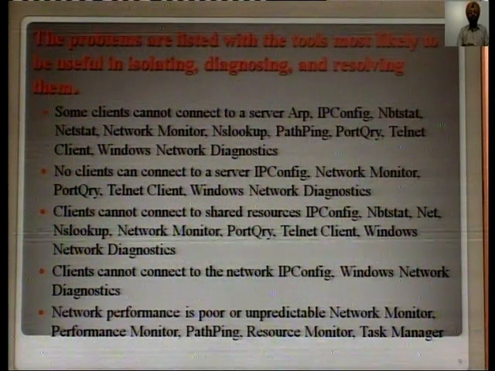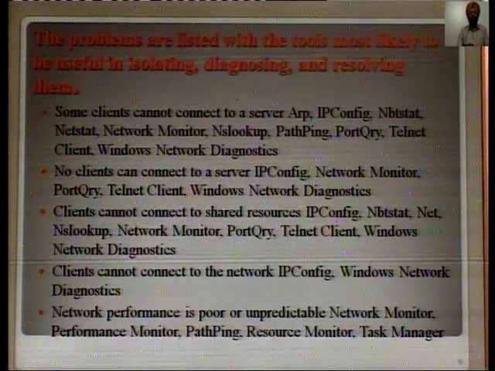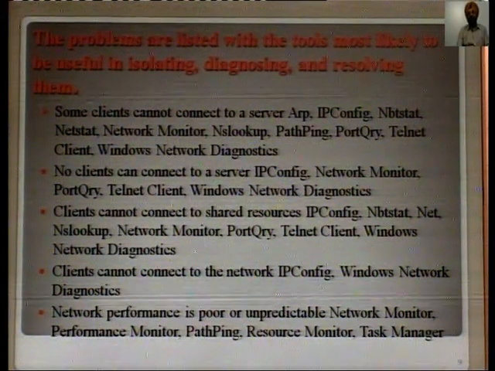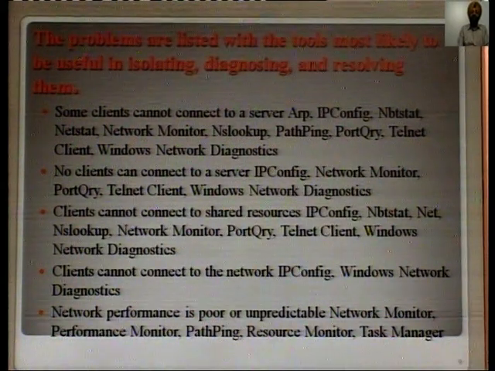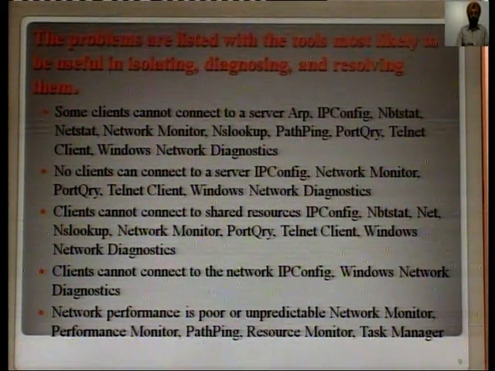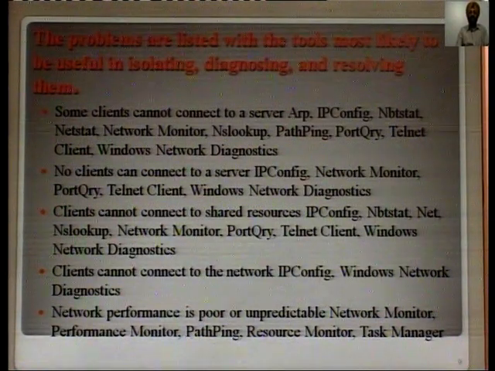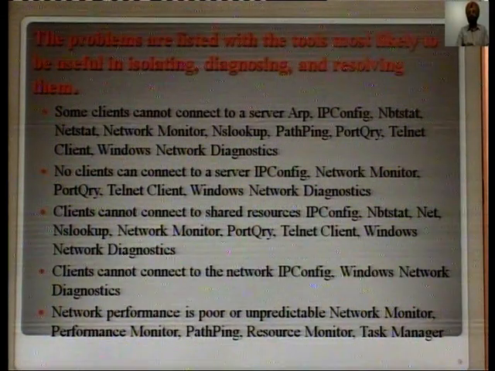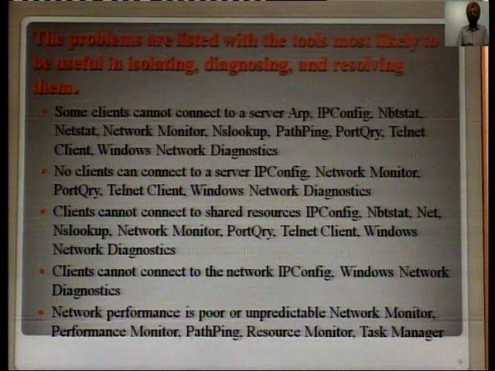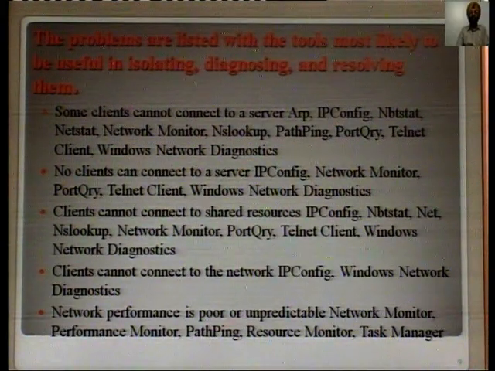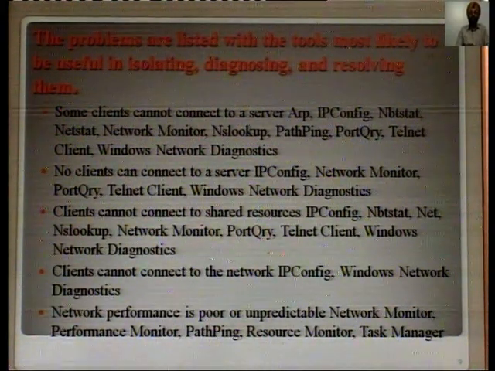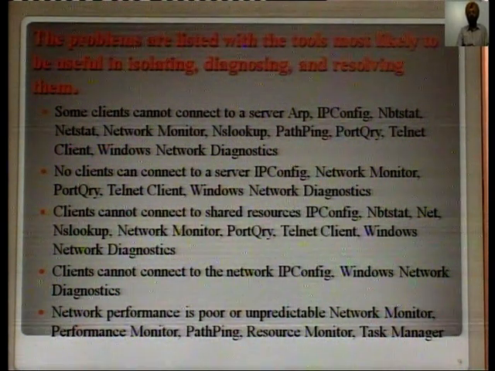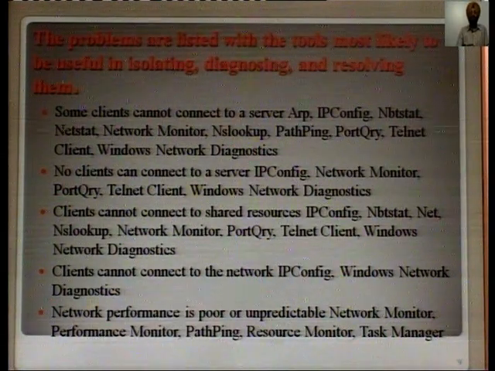If nobody can connect to the server, this means IP configuration, network monitor, port query, and the other above-mentioned tools need to be ascertained. Now, clients cannot connect to the shared resources. The network is working, but they cannot use the shared resources. Then the problem may be identified by using the mentioned tools, that is IP configuration, NBstat, net lookup, network monitor, port query, and so on. If clients cannot connect to the network, then we need to go for IP configuration, Windows network, or diagnostics.